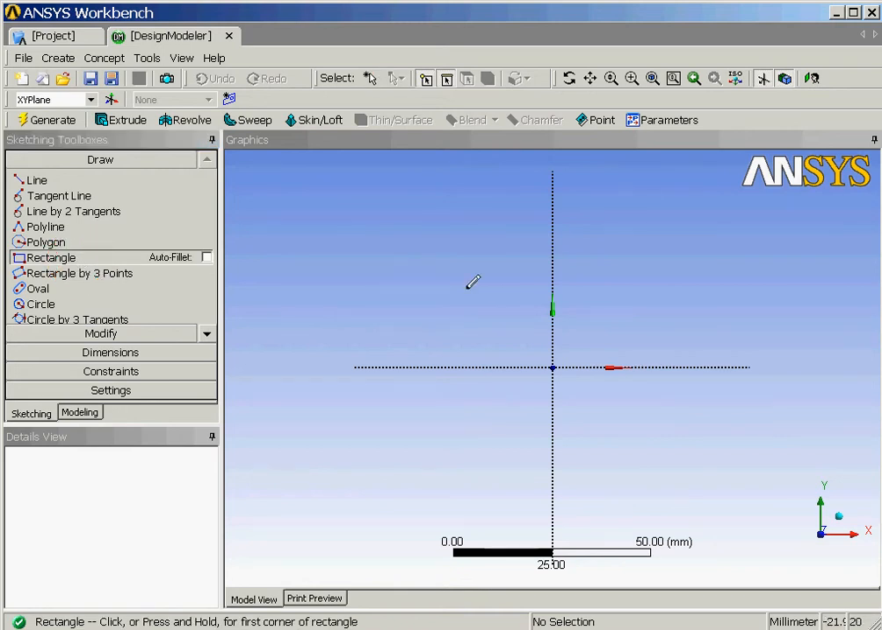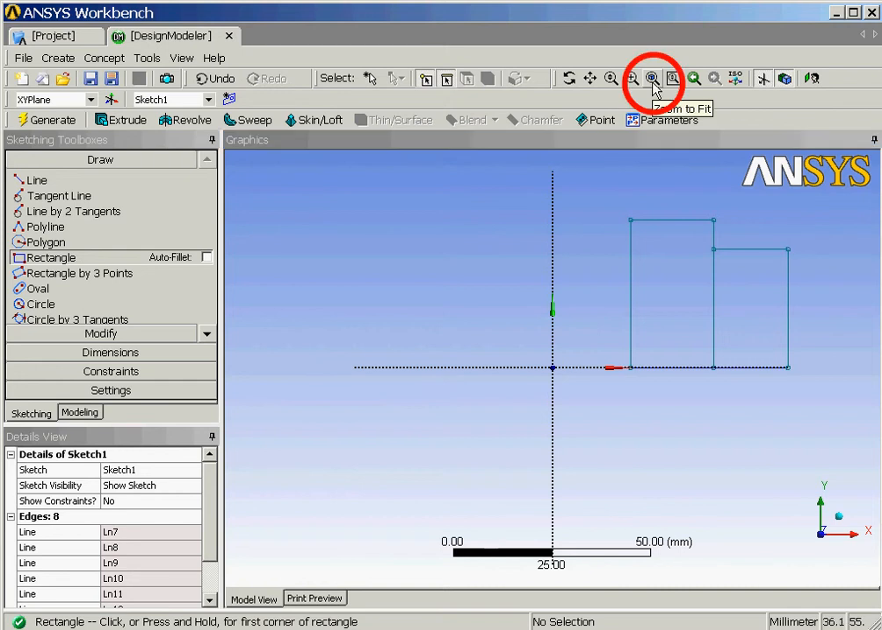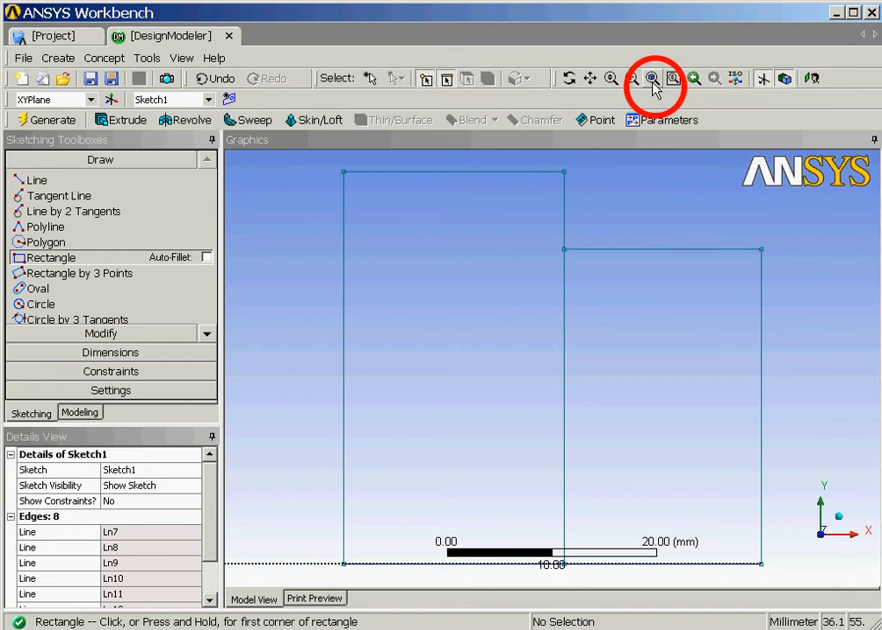To draw our first rectangle, we'll click on the horizontal axis and then move the cursor as shown here, and again click the mouse. The second rectangle is now drawn that is attached to the first rectangle as shown. In order to enlarge the image, we'll now click on the Zoom to Fit icon.